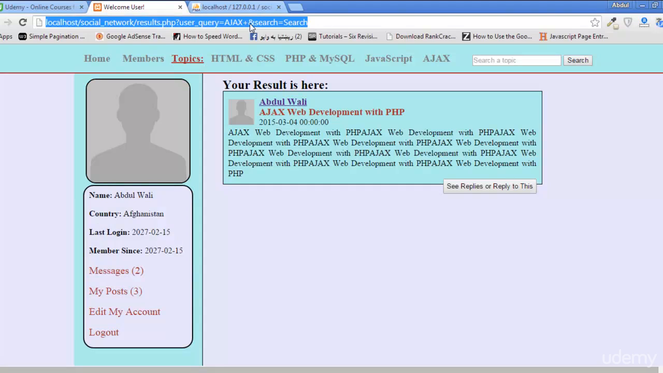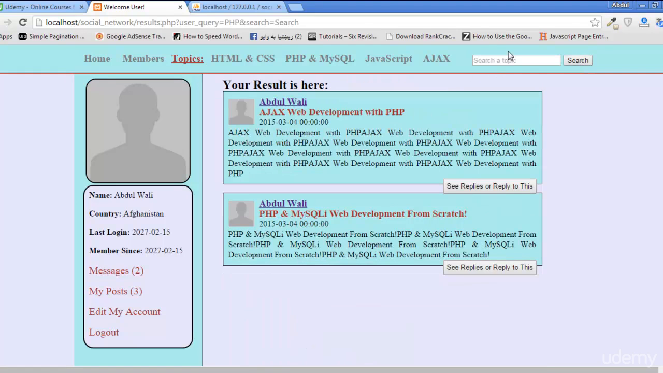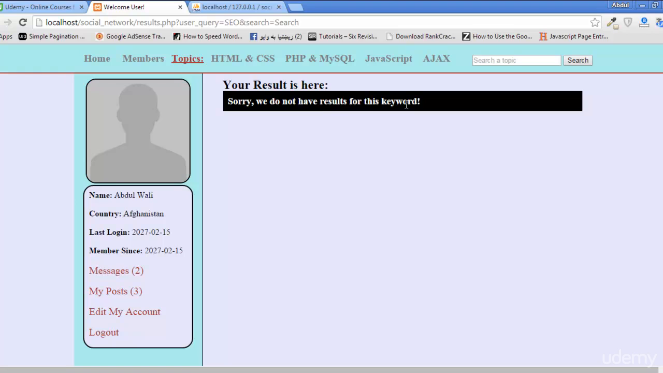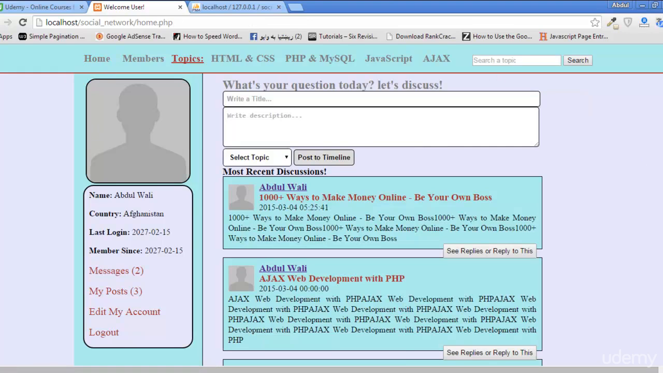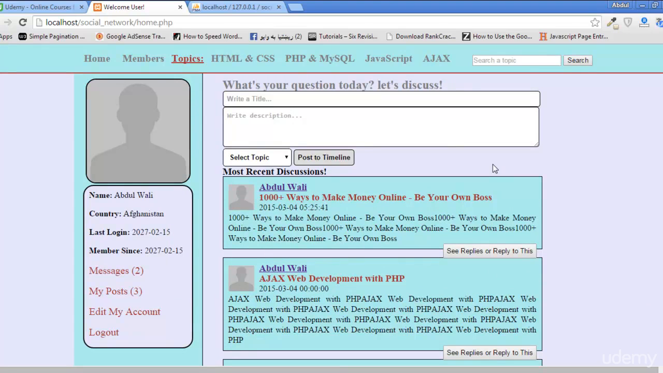Now come here, and if I search for PHP, you will see results for PHP. If I enter a keyword for which we don't have any post, for example I will say SEO, you can see, sorry, we don't have results for this keyword. So this is in case the keyword is not matching with the data we have in the database or in the table. So that's done. This search engine system is now ready for this website.